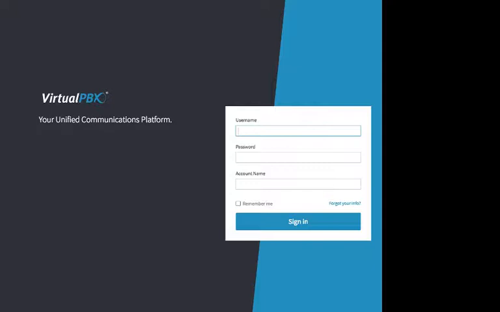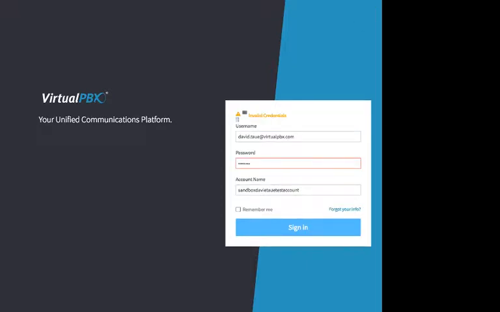And at this page, you enter in your username, which I guess I should make sure I can interact with this. So your username is your email address that you're using with your user. Password, and then your account name is your company name. And that didn't like that. Let's get rid of that, and we'll try that again.